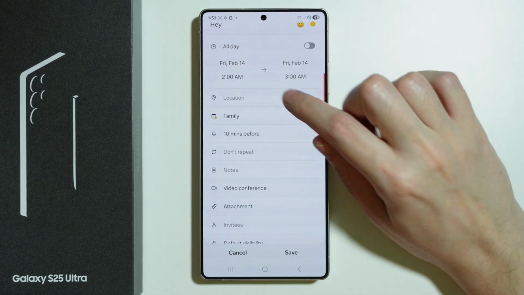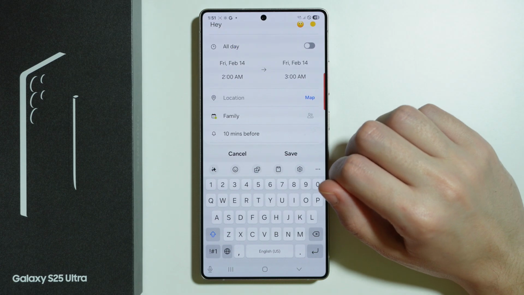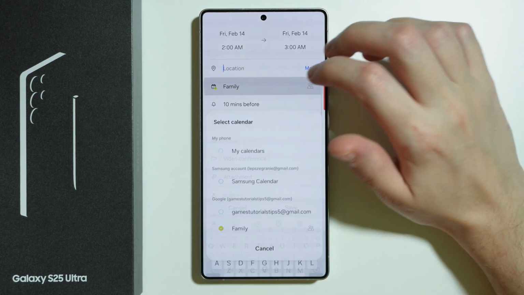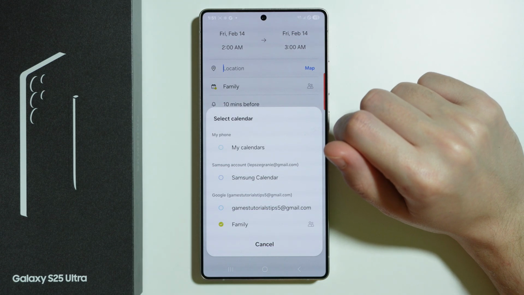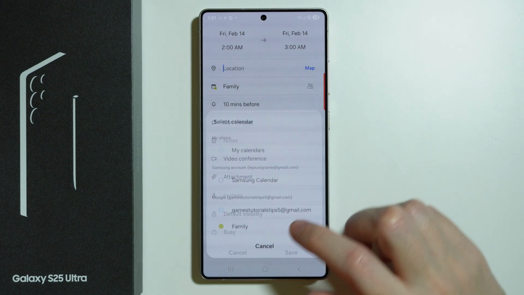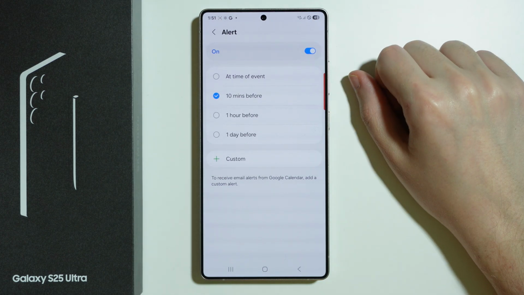Besides that, we can tap on location in order to write the location and then assign the location to the event. We can also choose whether we want to save it on our Google account or just your phone. We can also choose the alert.